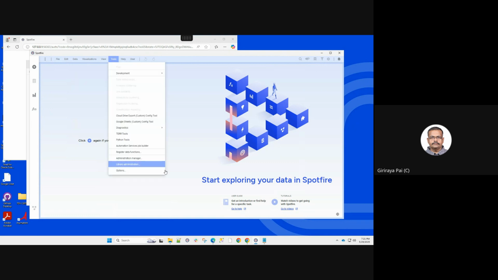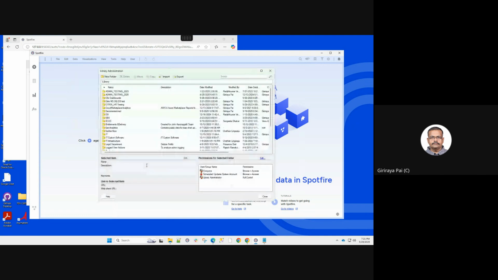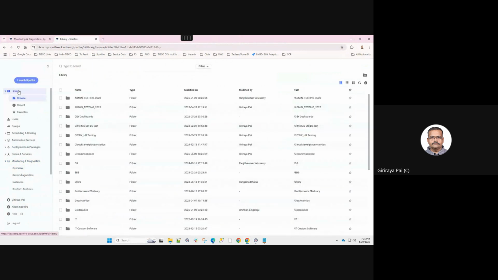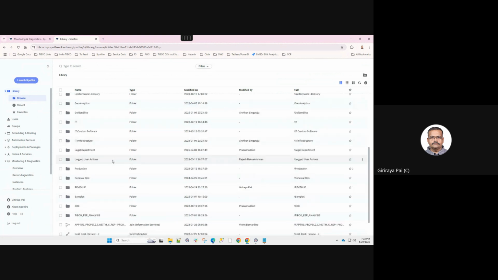Then I wanted to show you one tool which is called the library administration. When I was explaining the web interface of Spotfire, I had taken you to the library, and all the dashboards and data objects are stored in the library, and these are stored folder wise. I showed you one of the most important folders that you have to understand.